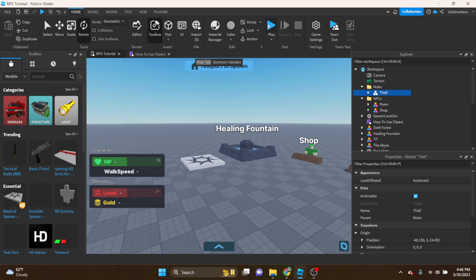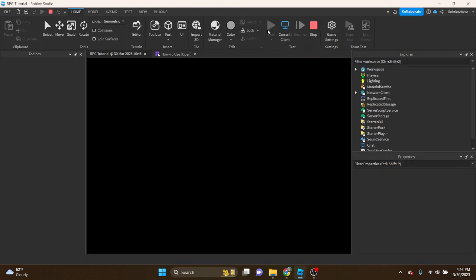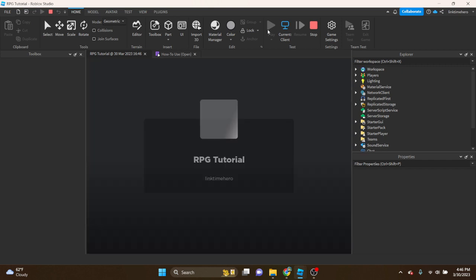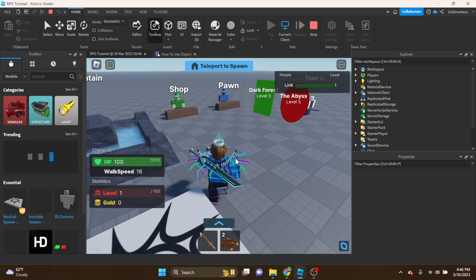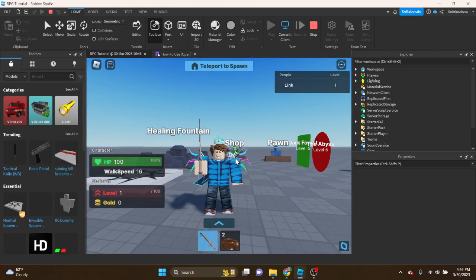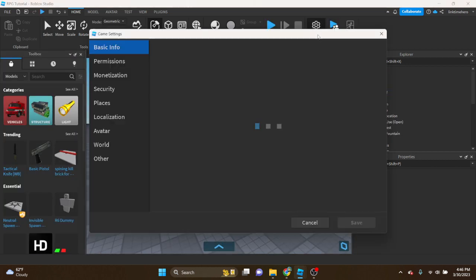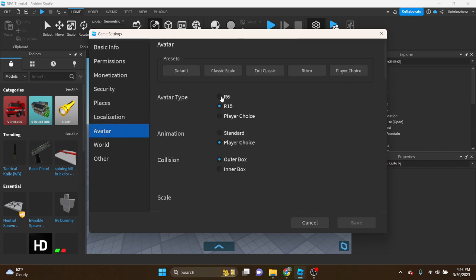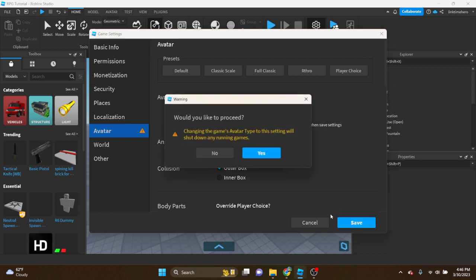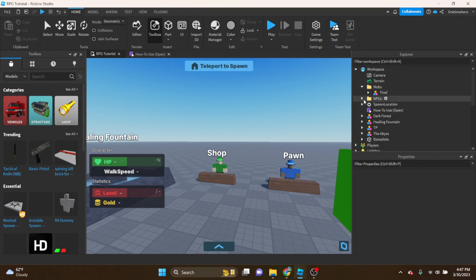So let's go ahead and load into the game real quick by pressing the play button. And if we load into this, you can see we have everything. But I'm actually realizing that there's something else we need to change. So let's quickly press stop again and go back up to game settings. And we need to click on avatar right here. We need to go to avatar type R6, and that's going to fix the game and make it work completely correct now.